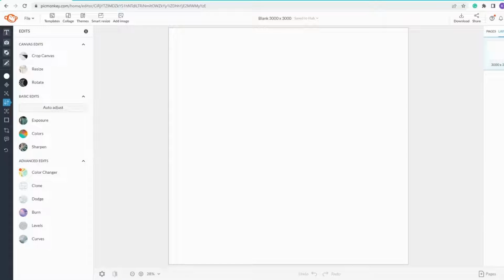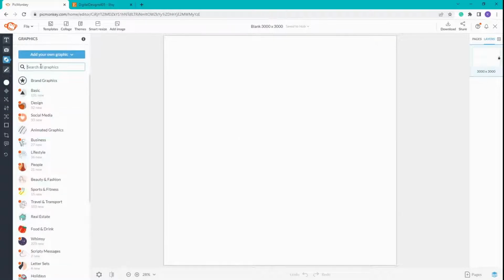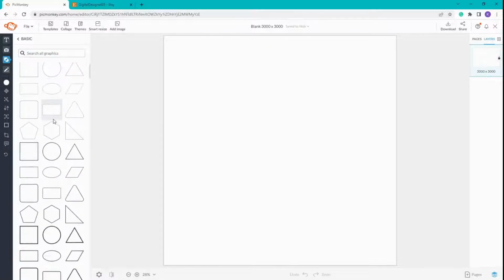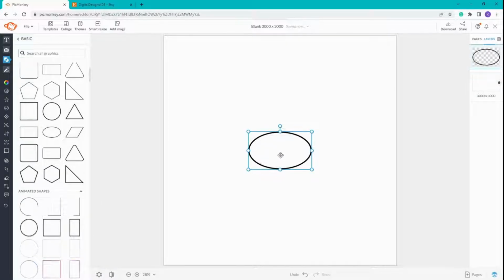All right, everybody, let's get started on our adorable fall pumpkin. To get this started, we're going to go right into our graphics. We're going to need 7 ovals, and we'll get those from our basic shapes. I'm going to use this oval that has a thick outline on it.